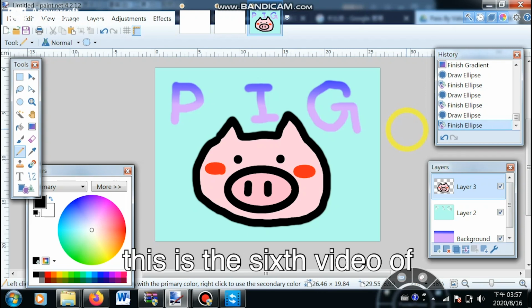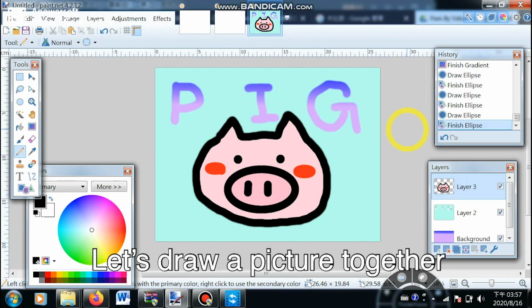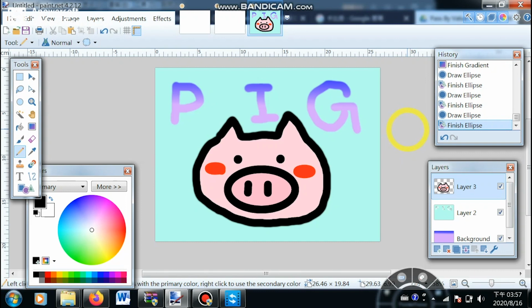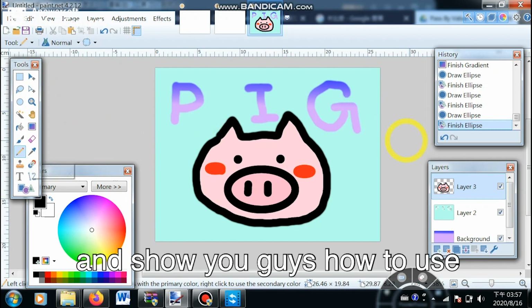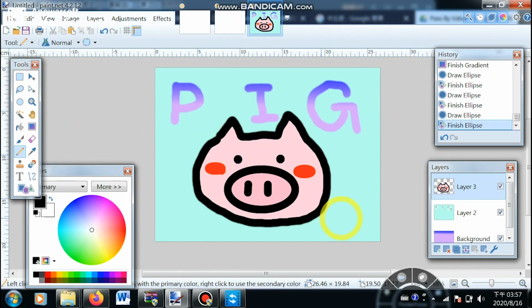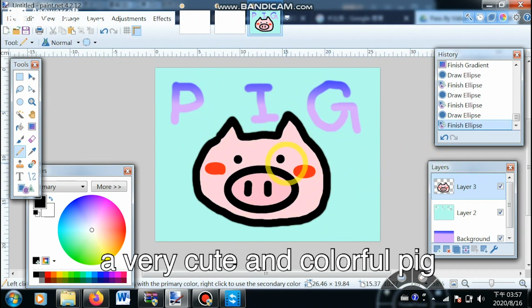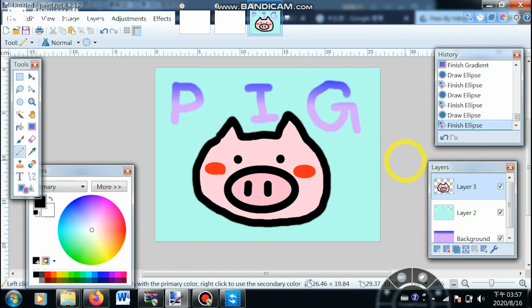This is the 6th video of the Paintbrush tutorial, and let's draw a picture together. I'm going to draw a picture using the tools in the toolbox and show you guys how to use them at the same time. And this is the picture we're going to draw. A very cute and colorful pig.